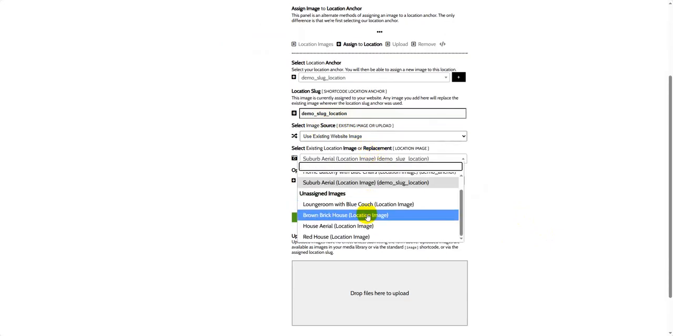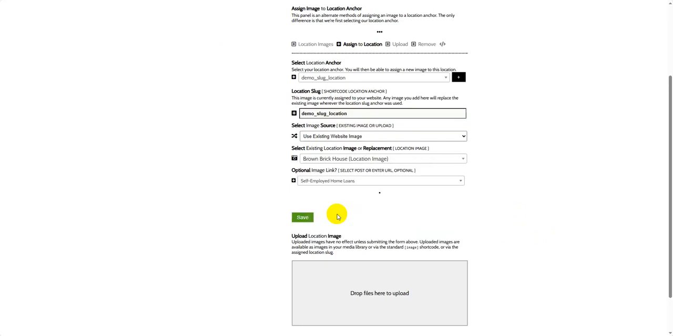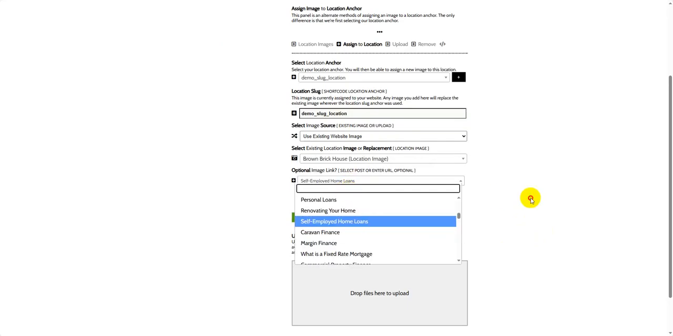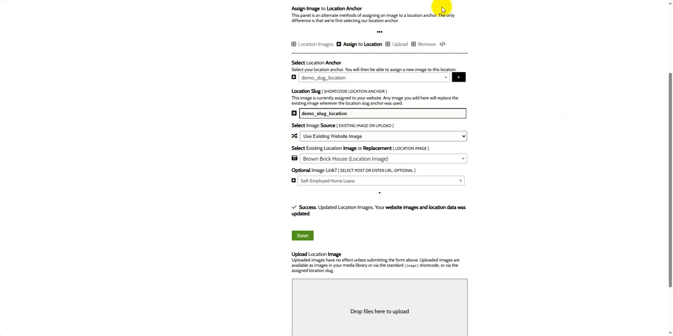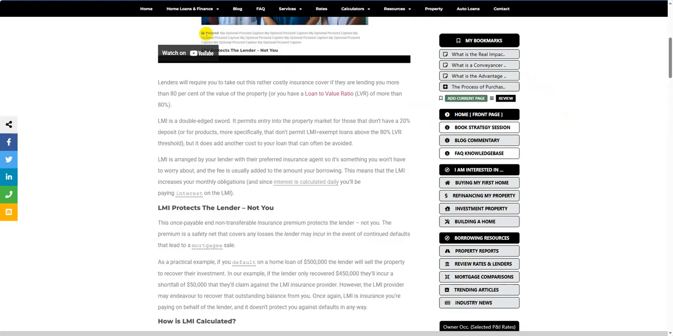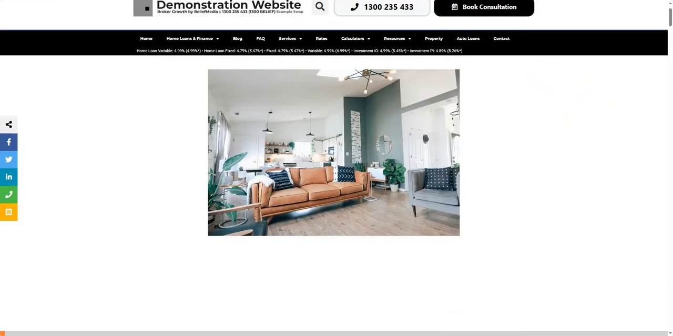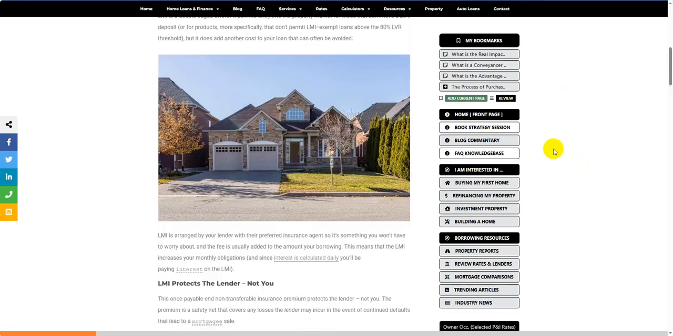In this case, I'll select a brown brick house, and the URL I'll just leave as is, which is the existing URL. I will save that, and hopefully it does clear the cache, because the cache can be a pain sometimes because it does schedule and it takes 2 or 3 minutes at times. So let's refresh this page and see what it's done. I've refreshed that, and I can also refresh the Elementor page here. We'll give those a couple of seconds. I'll come back to the LMI page, and there's the brown brick house.